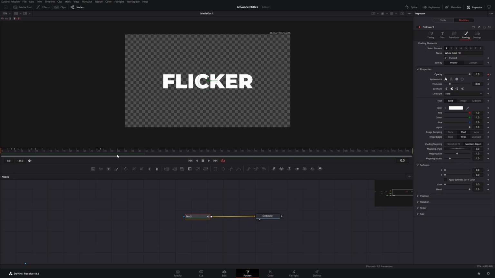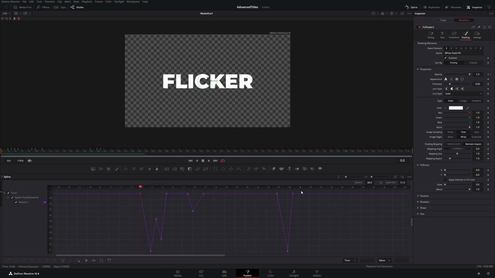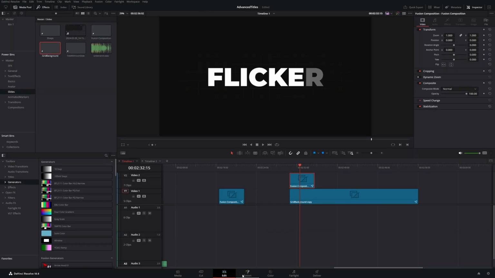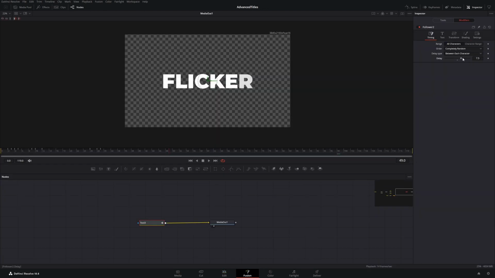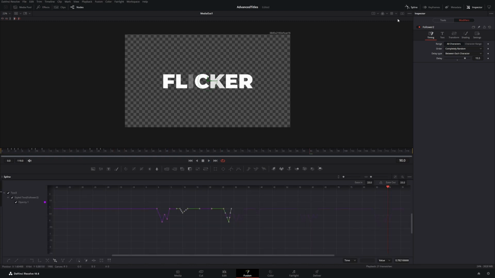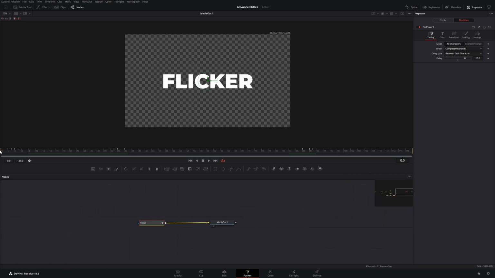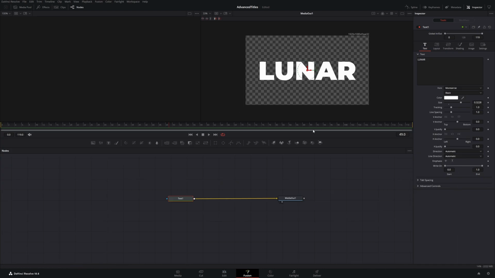Now I've done 3 patterns, and I can go to the spline and select all keyframes and use the loop function. If it flickers too fast, you can go to the timing tab and increase the timing. And in the spline, you can just move the keyframes further away from each other, so the flicker is reduced. Let's watch the result. Yeah, I like it.